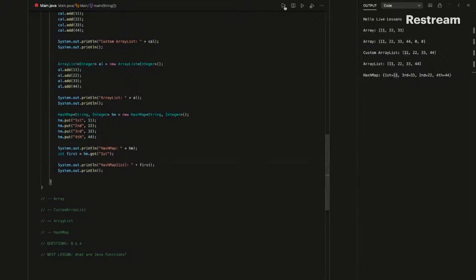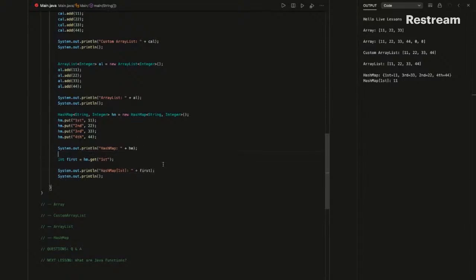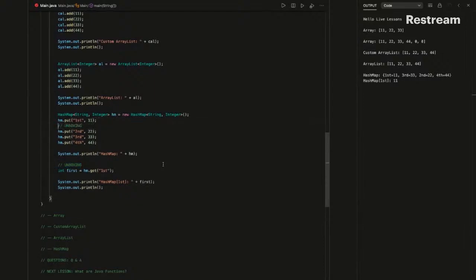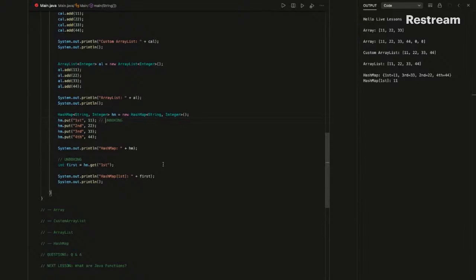So let's go ahead and run this. Yeah, so hash map at first is 11, as you see. So let's go ahead and say unboxing.